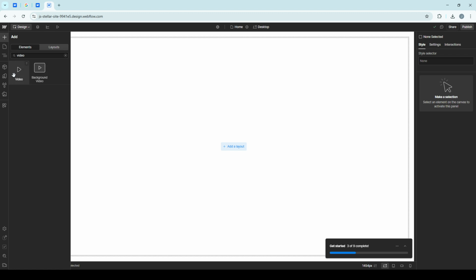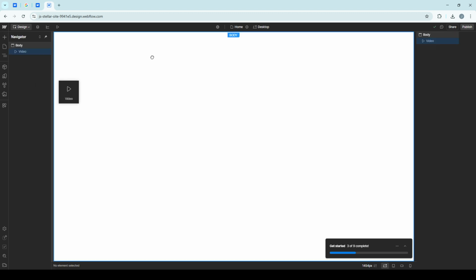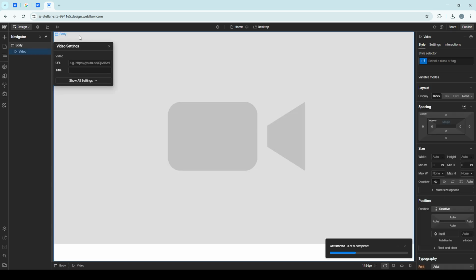To make your workflow even more efficient, use a nifty shortcut. Press Command+E if you're on a Mac or Control+E if you're on Windows to open the Quick Find feature. This useful tool allows you to quickly search for elements within your project. Type video into the search bar, and the video element will appear, ready to be dragged into place.